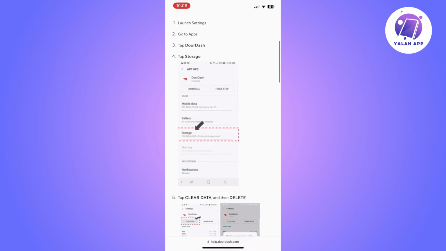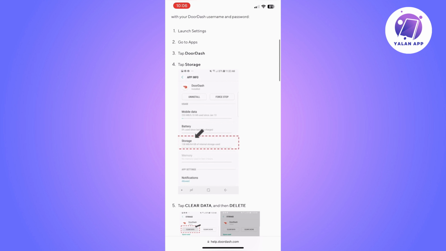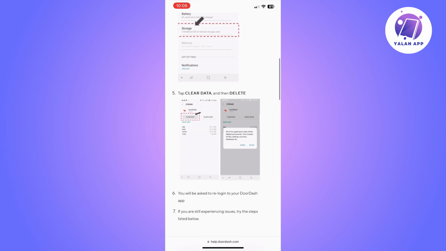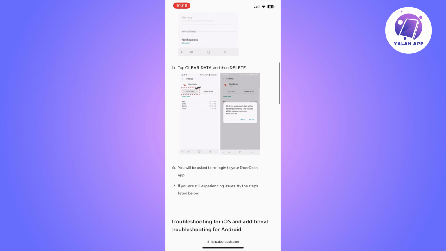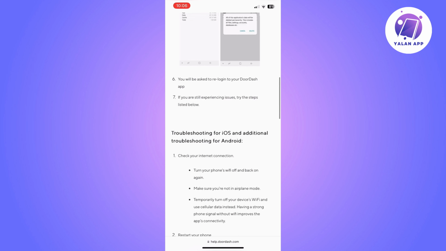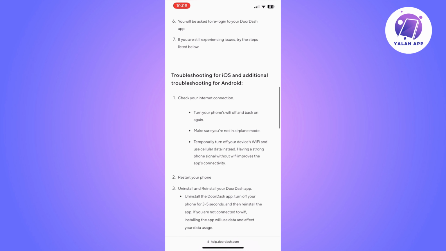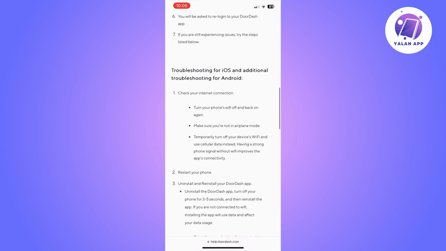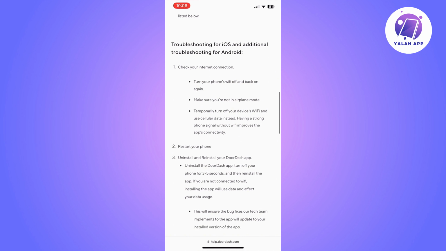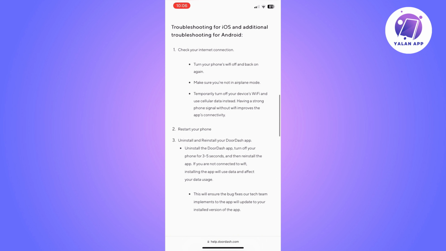If you are doing that, then you can start with the troubleshooting steps that DoorDash has already provided. So, to fix this problem, you can basically clear the app's data if you are using an Android. If not, you can basically try to reinstall the app from your iPhone. So remove the app and install it again from App Store.